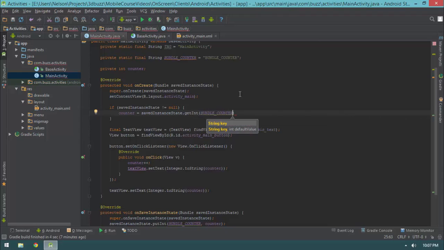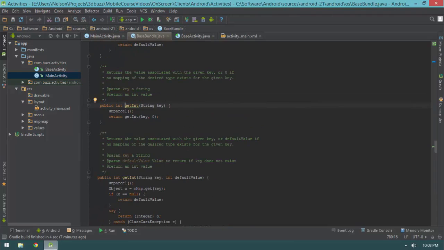Now there's an int default value here. I'm not going to worry about it for two reasons. A, it should always find a bundle counter. B, if it doesn't, I'm fine with it returning 0, which in the case of int it will. As you can see, in fact, getInt literally returns getInt key 0.